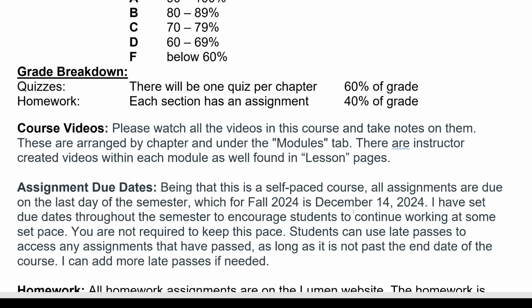Anyway, I digress. I have set due dates throughout the semester to encourage students to continue working at some set pace. Like if you're going to do this as a full semester class, I set these due dates. So boom, boom, boom. And it'll remind you, oh, this is due, this is due. Technically, the due date's the end of the semester.